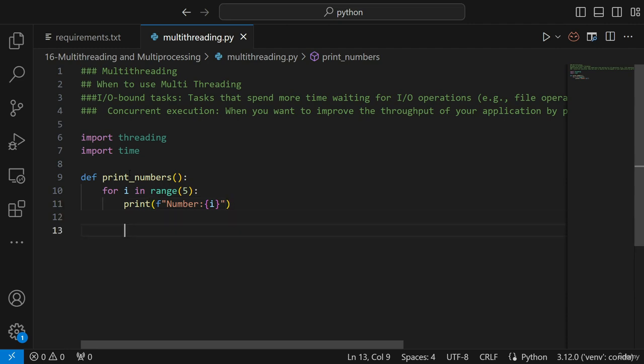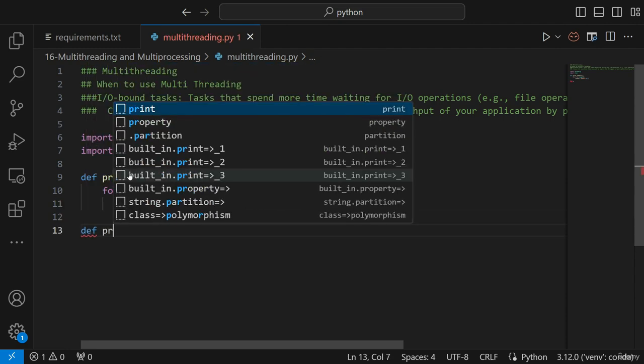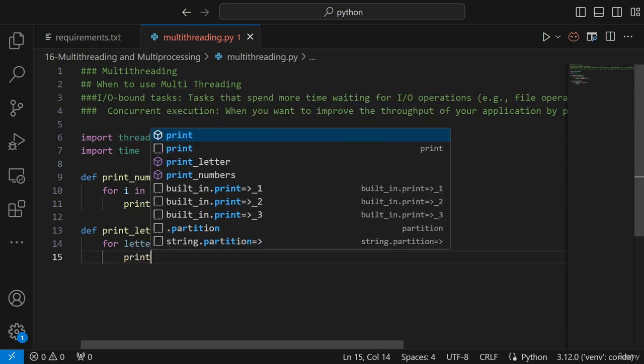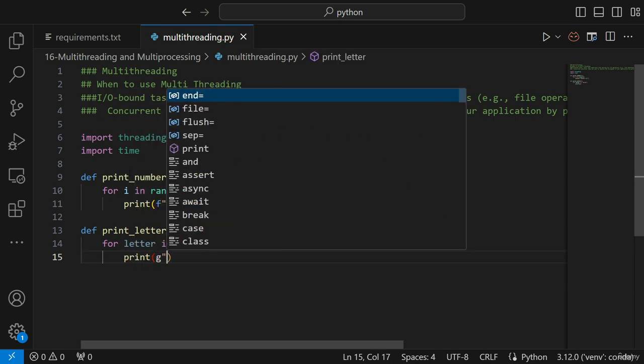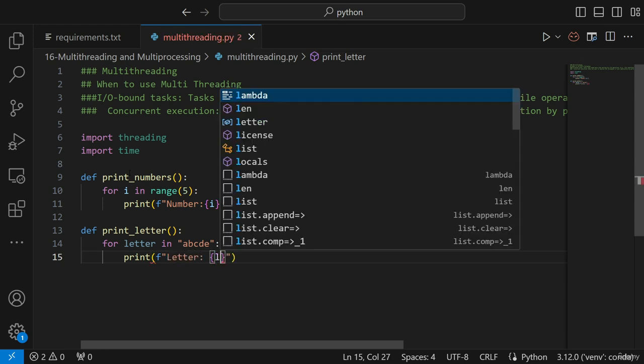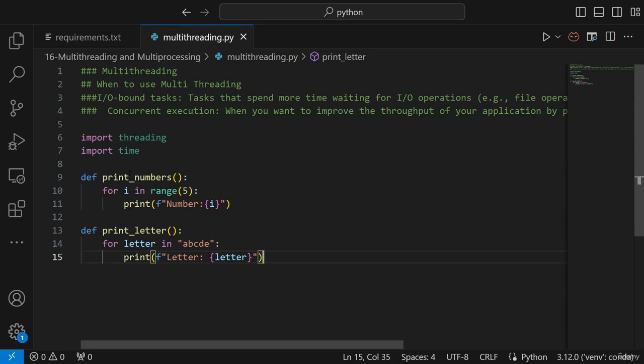Along with this, let me create another definition where I'm going to print my letters. Let's say I will write for letter in text, that is the string "ABCDE". And here we are just going to print my letters by using an f-string. Here I'm going to say, use letter colon, and this will basically be my letter. So this function is basically printing the numbers, and this function is printing the letters.